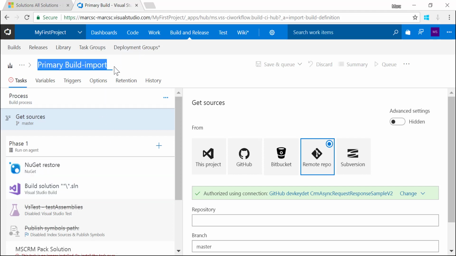I'm going to rename this. So it's just primary build. You can name this whatever you want, frankly.